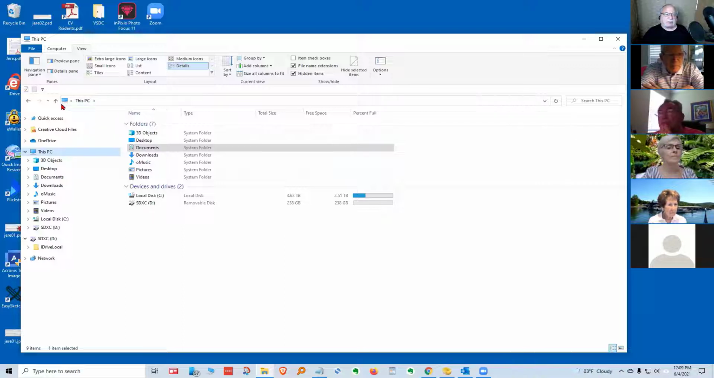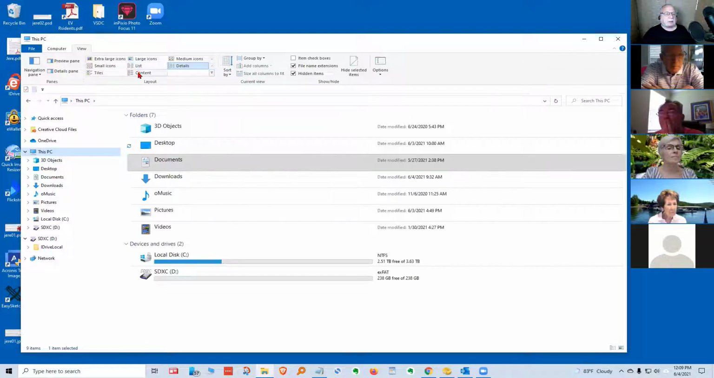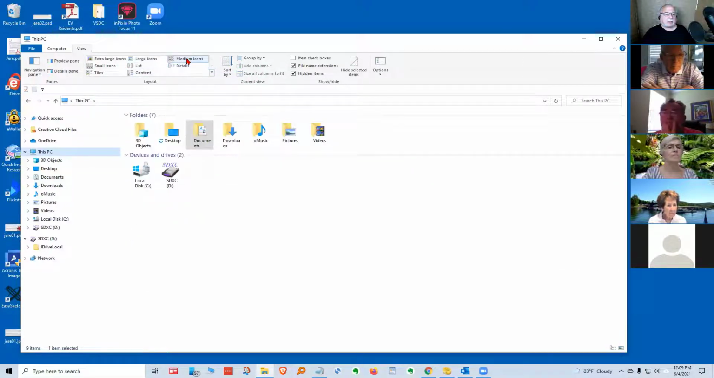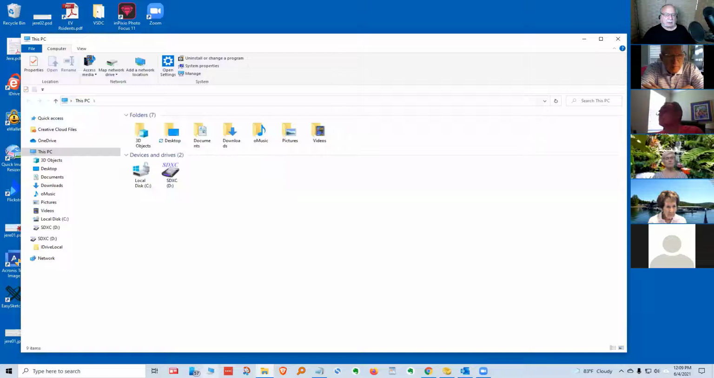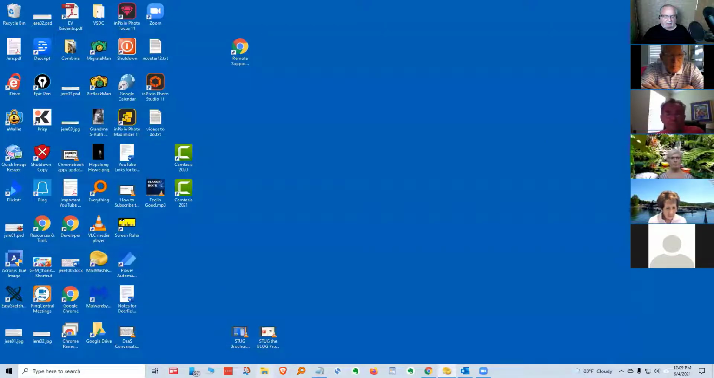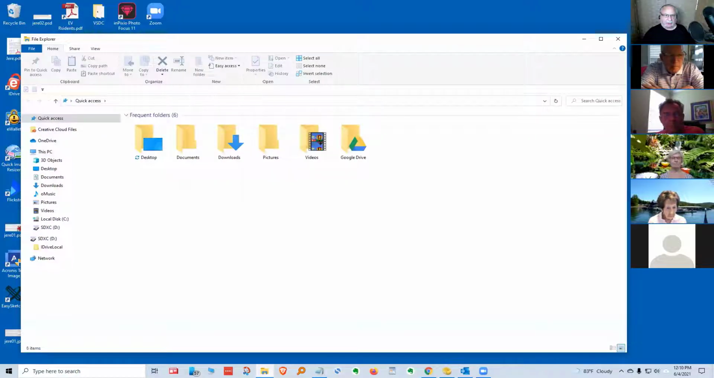Quick Access. I believe if I get out of this right now, it's in This PC, so let's make it medium icons. And then if I close it and open it again, it remembered what I was at. Now, if I open up the folder, let's go ahead and close this. And now if you have the folder here and you click this, it still remembers, it's still doing it the same way.